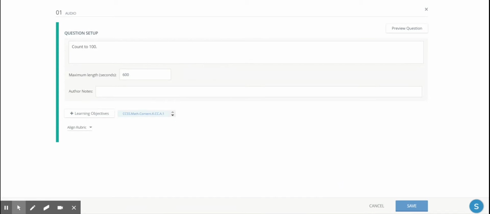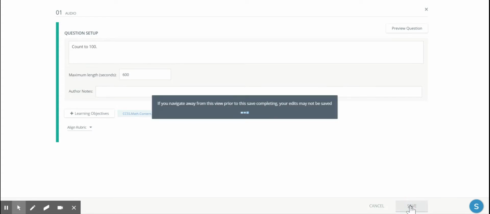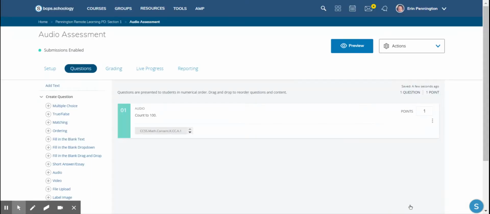If you have a rubric created that you want to attach here, maybe you made a 4-point rubric, 1 point for counting to 25, 2 points for counting to 50, 3 points for counting to 75, and so on, you can align that pre-created rubric here. If not, you're going to hit save. And that's it. You've created that assessment.